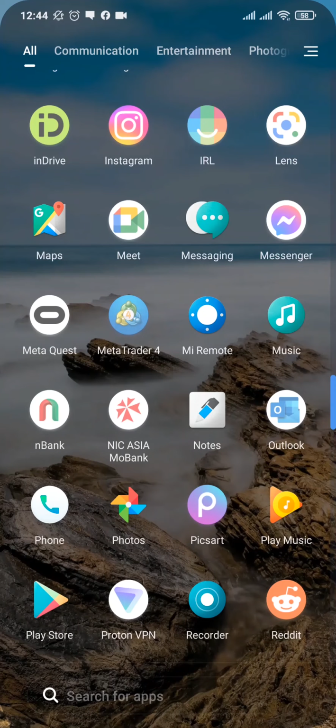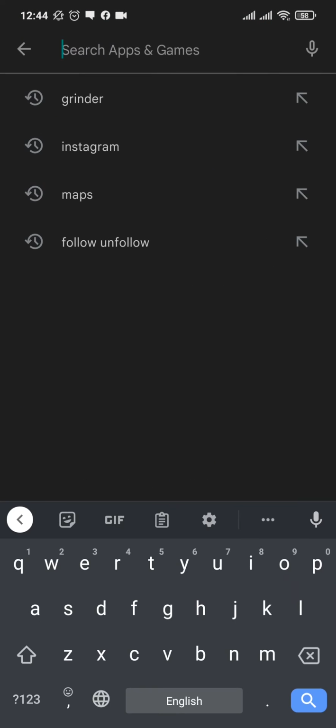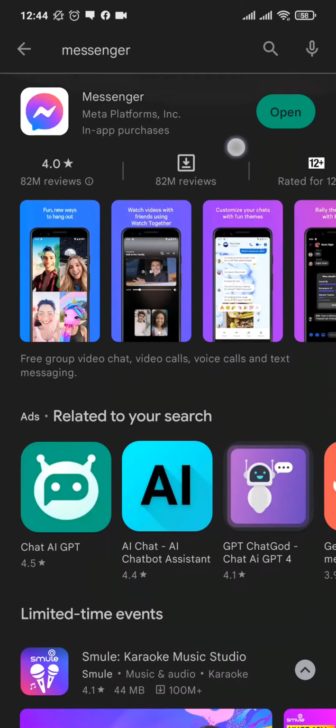So firstly, in this case, what you can do is update your Messenger app. Search for Play Store and search for Messenger and tap on update if there are any new updates available. Updating applications helps to fix any kinds of bugs which may be the cause of the issue.